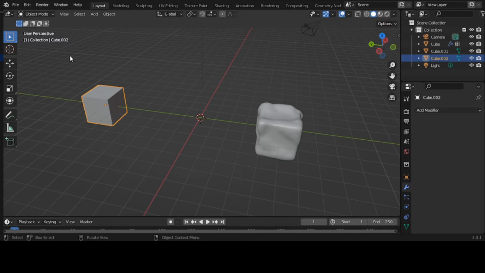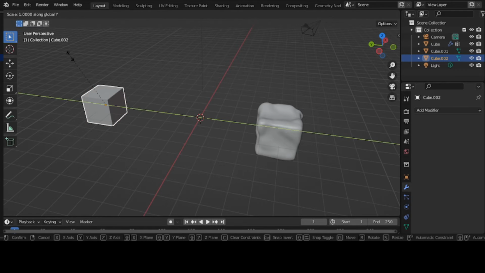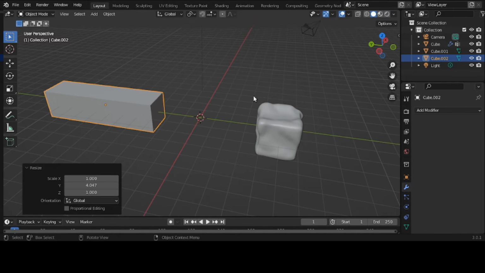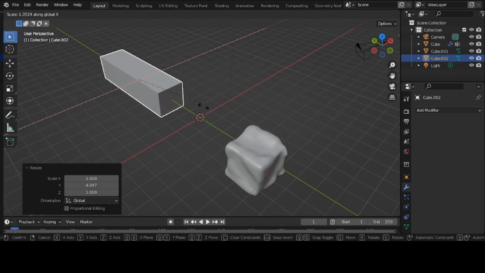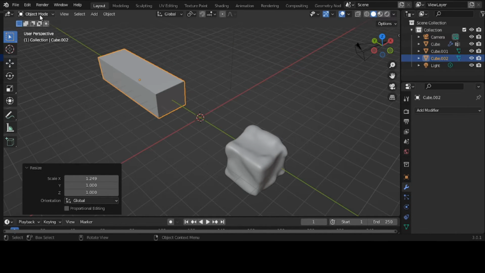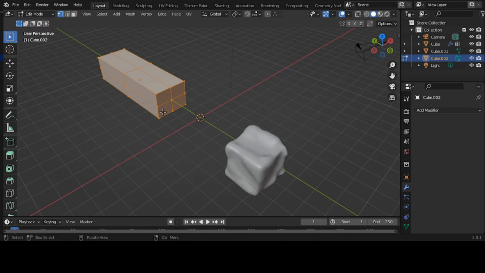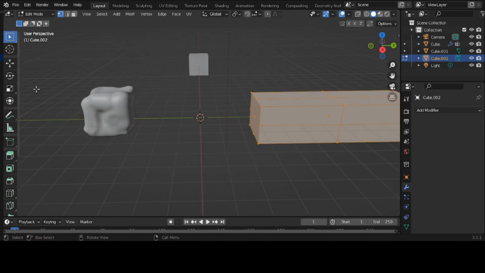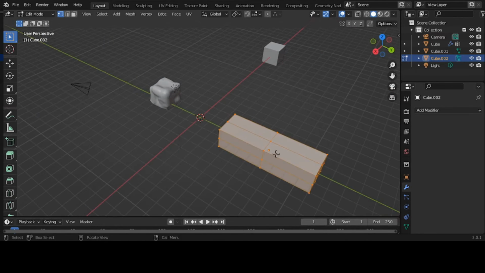I'm going to scale it on the y-axis. Make it long. Scale it on the x a little bit. Now I can go to my edit mode. Now for this rock, I'm going to make some alterations to it. That's why I add a couple vertices to it. That's a couple, not a lot.